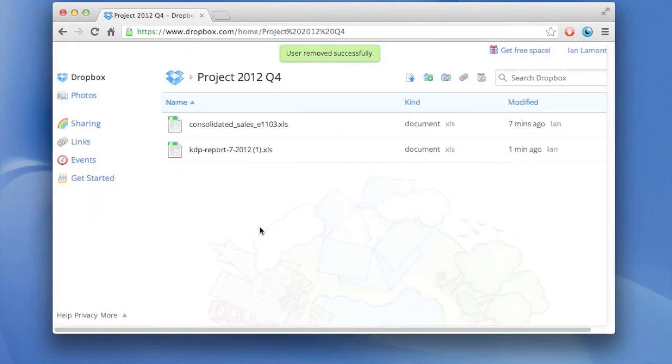Now, one thing I should mention about that: this particular file here, this XLS file, this Excel file, was actually added by my other account. And what I've done when I've kicked out the other person and not let them keep a copy, they can't even get at it, even though they created the document. So that's a pretty important thing to remember when you're kicking people out.